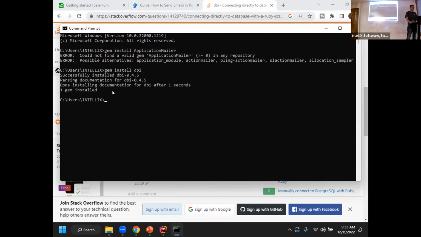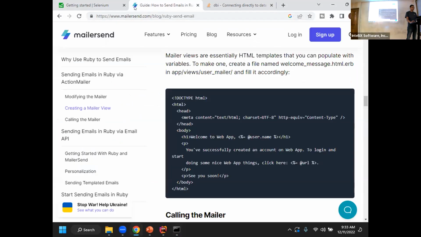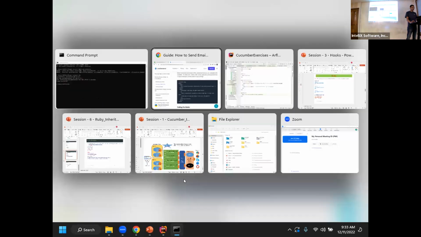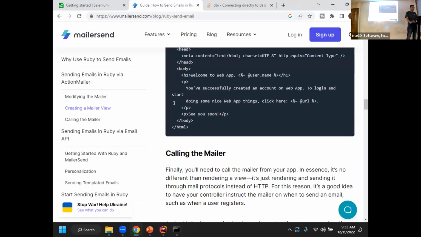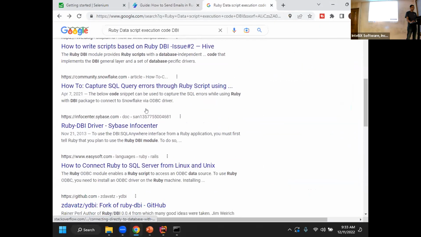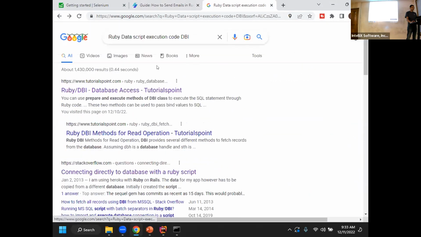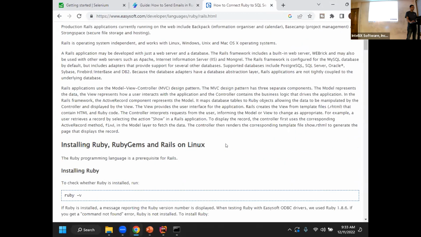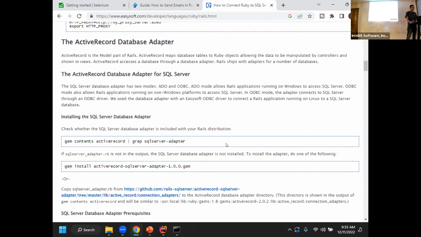So you can interact with any database. It says I already have it installed. You might already have it installed. Maybe I installed it earlier, the DBI. But you can find the same type of scripts online. How to execute. Let's see here, how to capture. Okay, let's see if they have the code here.